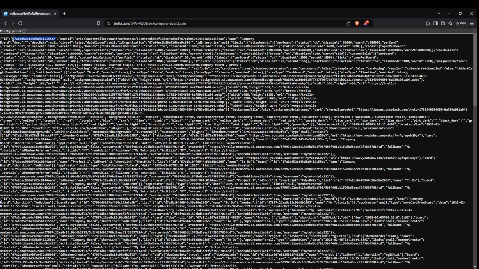You've successfully found the ID on your Trello board, which can now be used for your specific tasks or integrations. Whether you're using this for API work or database connections, having the board ID can be a crucial piece of information. I hope you found this guide helpful.